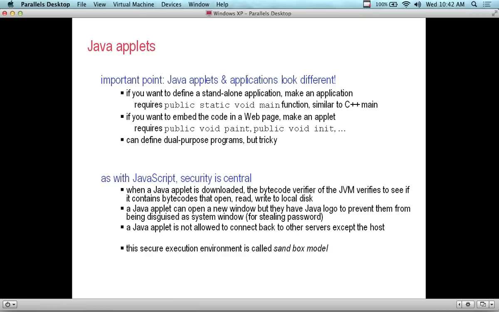As with JavaScript, security is central. By security, it means you can't download an applet that's going to erase your hard drive, or read and write files, or gather a bunch of information and send it out. The applet is very restricted in terms of what it can do. You can set a security policy file with your JVM, which most people don't do. They just leave it on the default. Setting it heightens security a little bit further, and then you're guaranteed not to have any weird side effects occur.